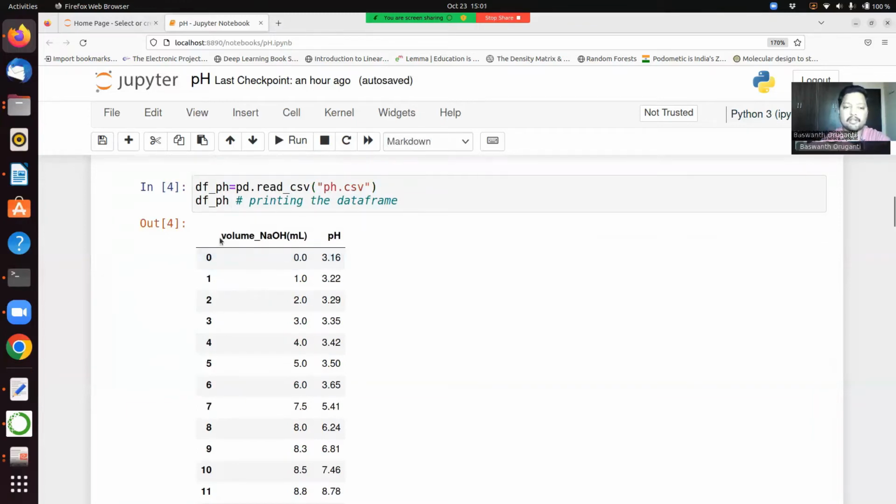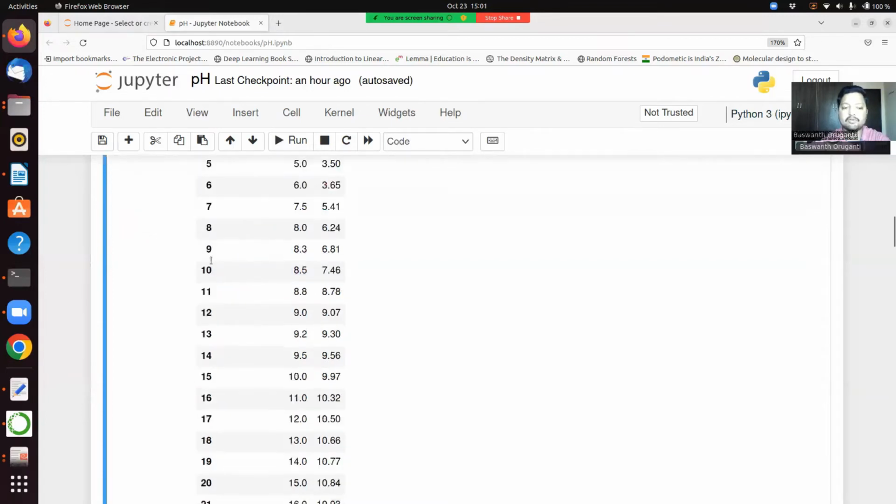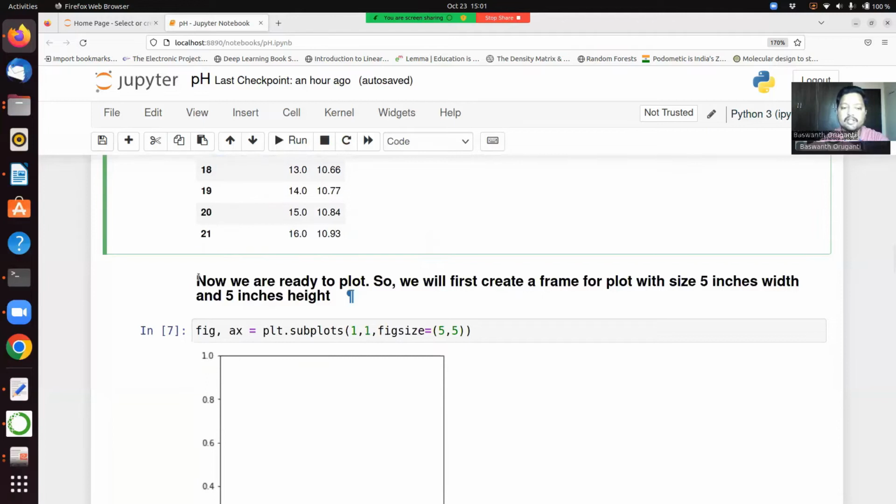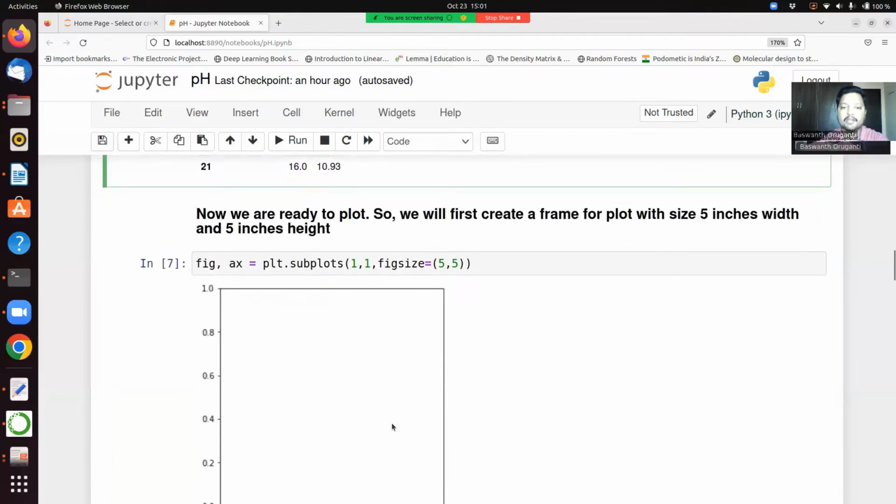The first column, as you have already seen, is the volume of sodium hydroxide in ml. The second column is pH. Towards the left-hand side, you see a number that is the row index. The number starts with 0. Now I have loaded my data into a data frame and saved it with the name df_ph. In the next step, I will generate an empty frame for making the plot.